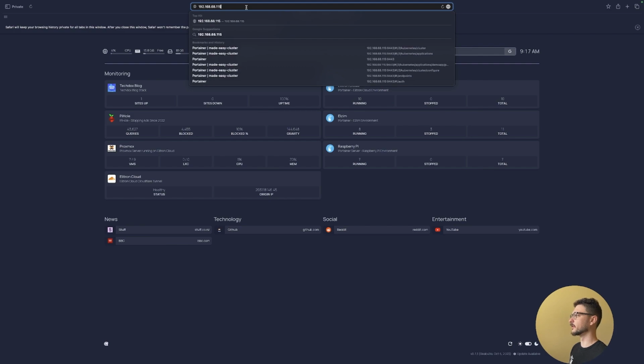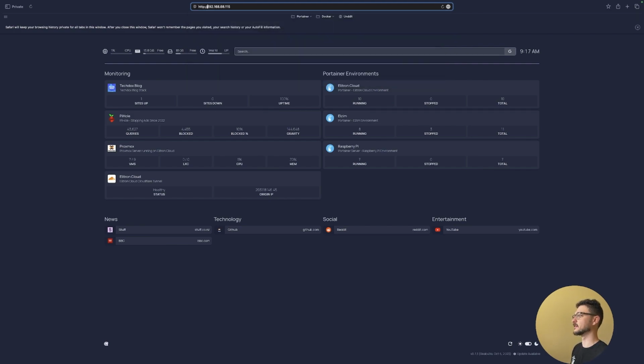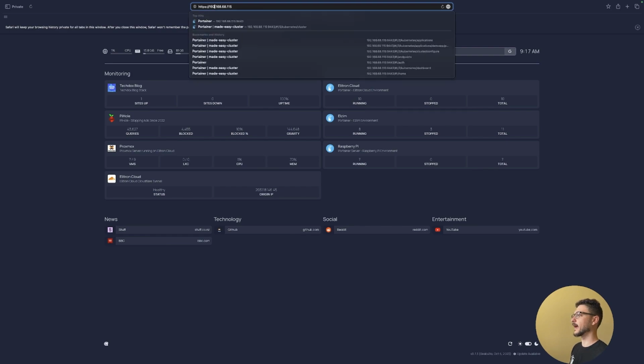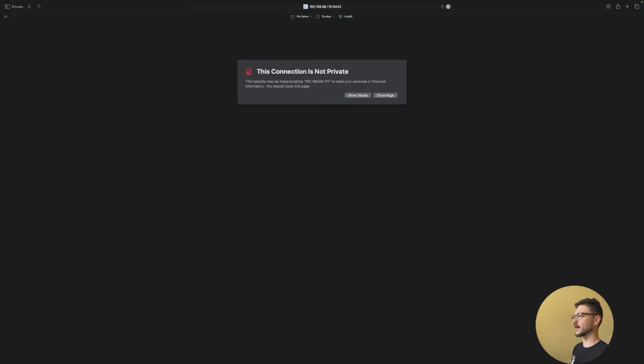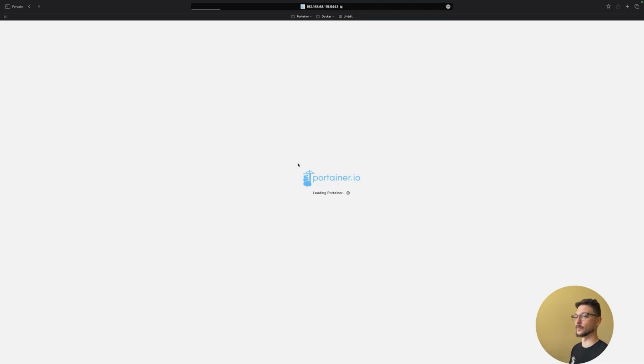So what we're going to want to do is paste that in there. We want to make sure that we're connecting over HTTPS, and the port that we're accessing is 9443, and we can hit enter. And this is fine. So we can see here that this connection is not private. That's fine. I'm using Safari, so I can click show details, and then I can just click visit this website.